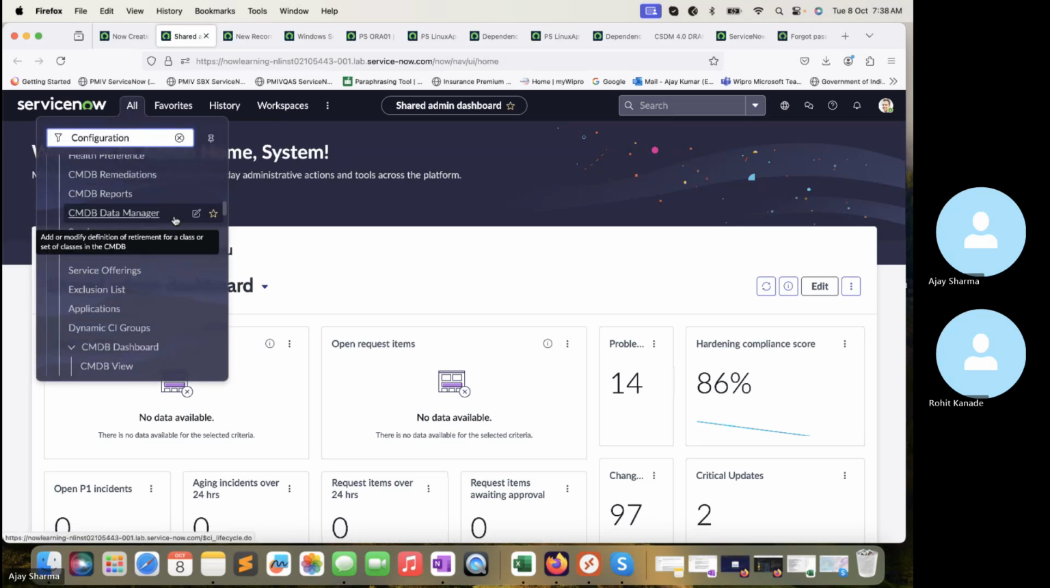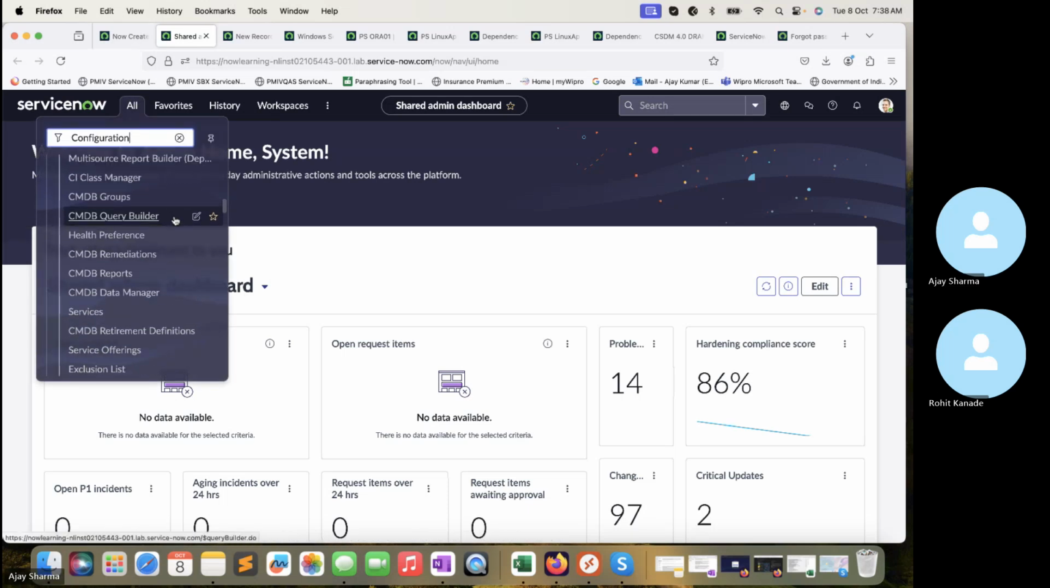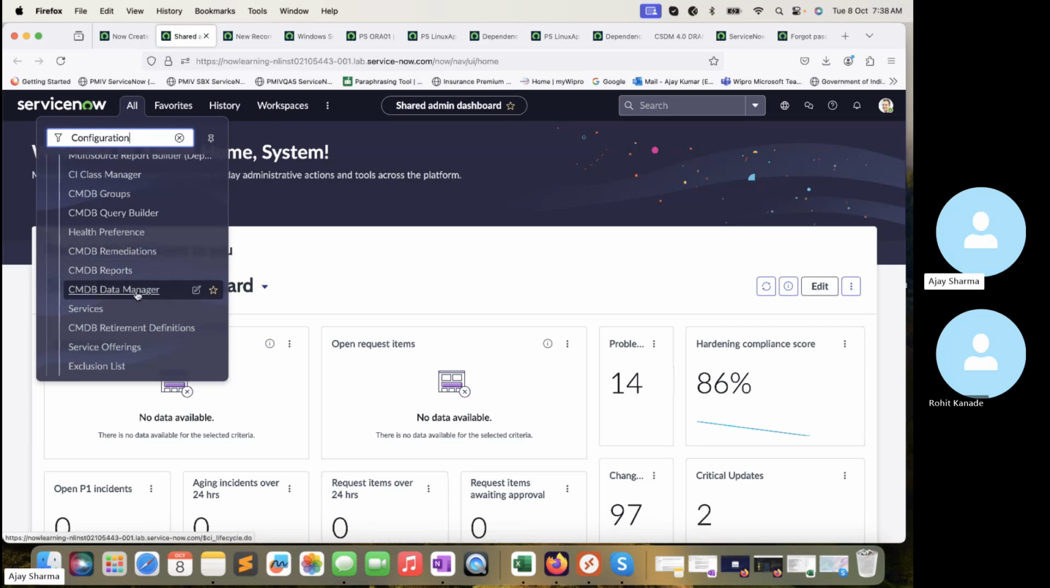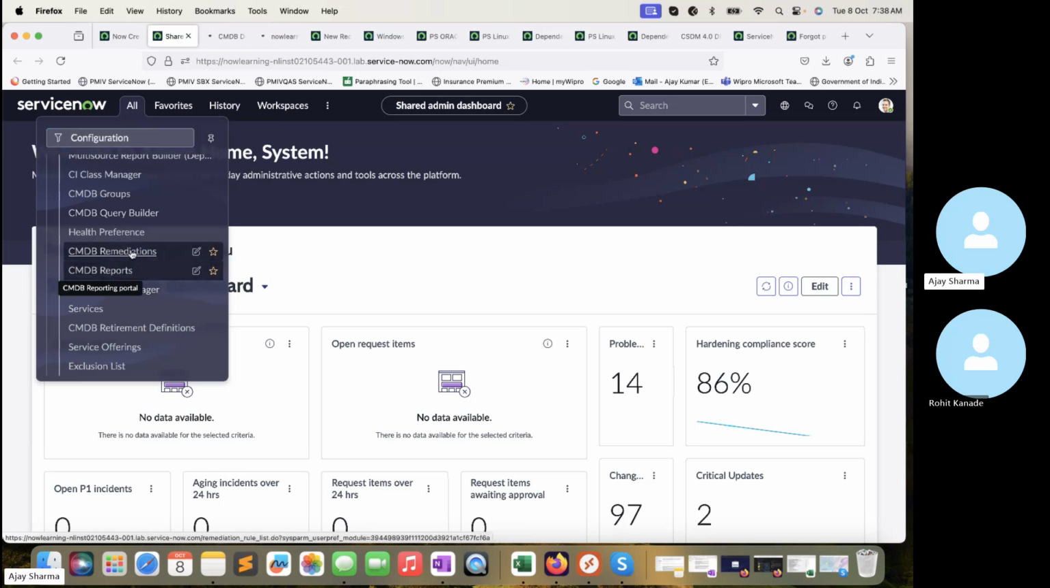And the next is CMDB report, data manager, CMDB report.